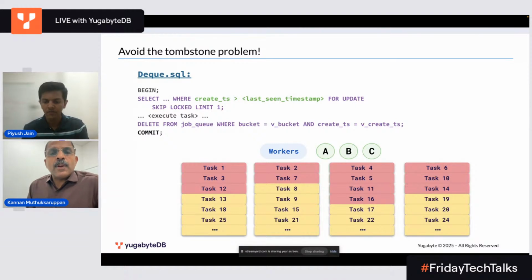So one thing I wanted to point out in tracking the last seen timestamp, it is better to be correct and conservative than aggressive. What I mean by that is, let's say worker B started working on task 12 and worker C started working on task 16, and worker C completed task 16. It is not safe for them to say that the last seen timestamp is 16 because 12 might still be being worked on. It is not necessary that these people complete their work.